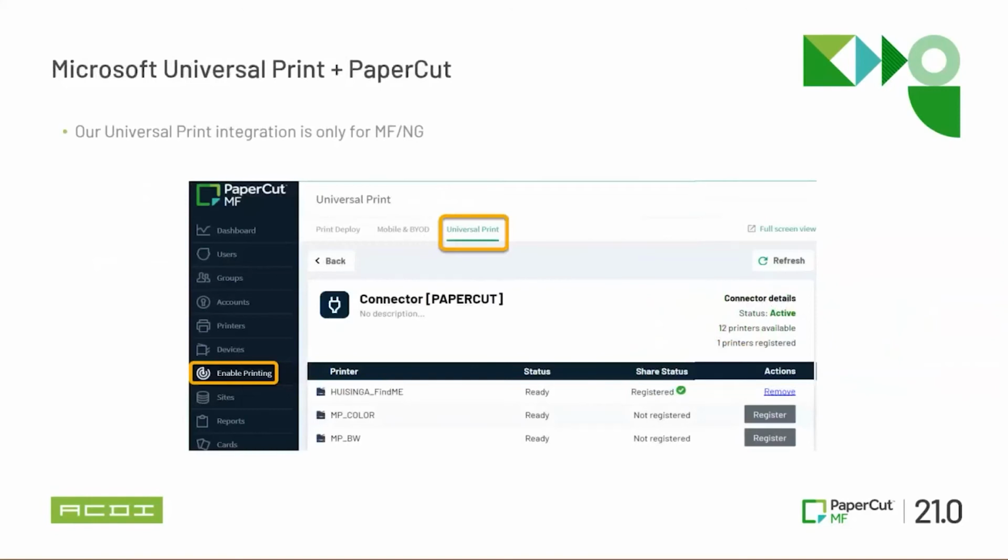So this is a sneak preview of what the PaperCut Universal Print Connector is going to look like within the admin interface. It's tucked away inside Enable Printing, where you're going to find Print Deploy, Mobility Print, and some other BYOD print solutions. So Universal Print is right there. It's quick and easy to set up. Of course, we have a great write-up on it, so it can definitely help your admins get set up faster. But as you can see from the interface, it's very quick and easy.